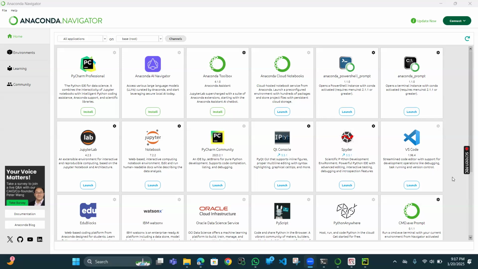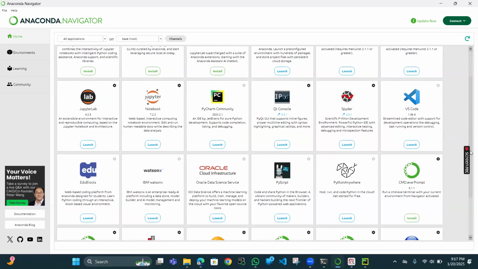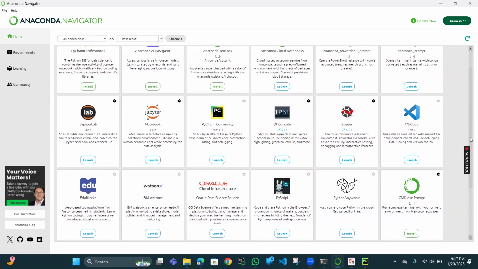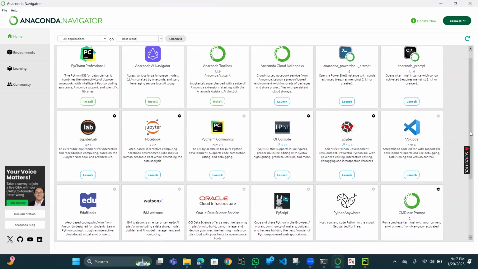If you can see your Spider here, we have Spider, we have JupyterLab, we have PyScript, we have PythonAnywhere. This is what we used to host our code on the class space. It's a Python repo. All right.